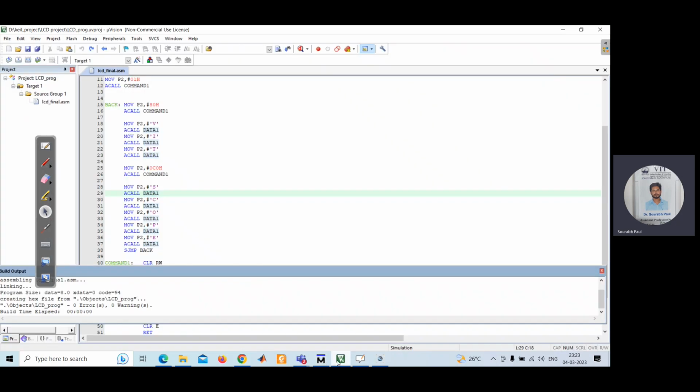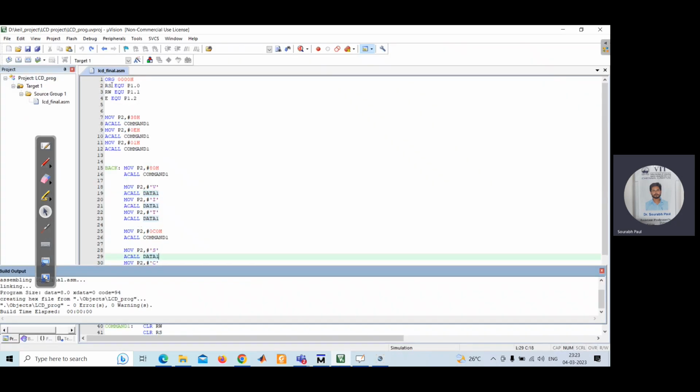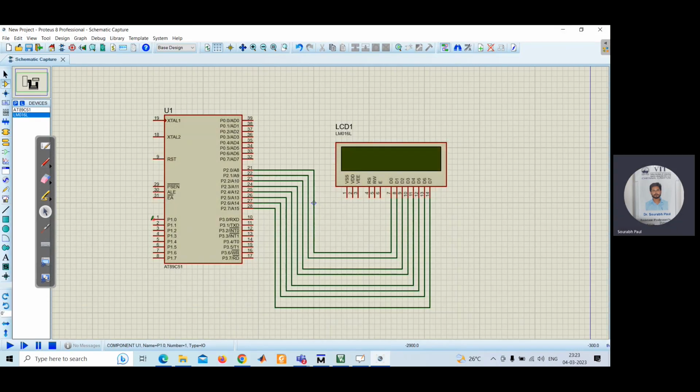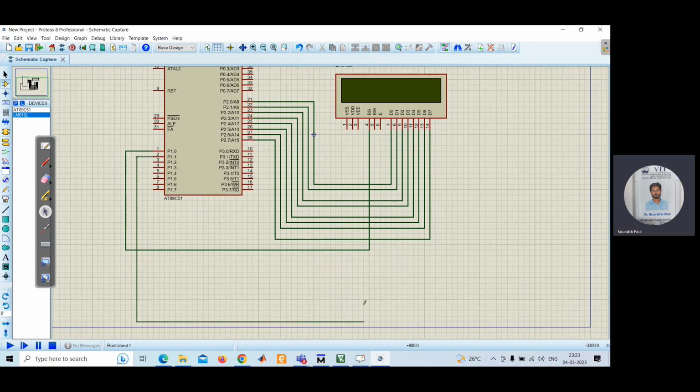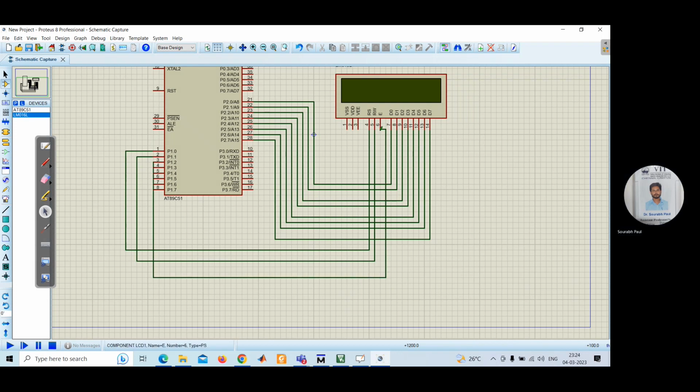If I'm not wrong, let me check. 0, I have connected with RS. Okay. So you take this one and connect it with RS. Okay. Then the second one, connect it with RW. And the third one, connect it with enable. Okay. Now, after that, what I need to do?